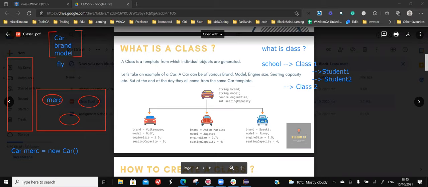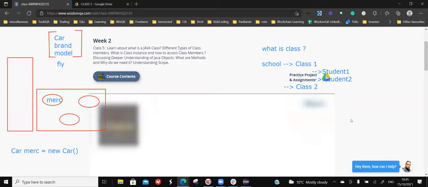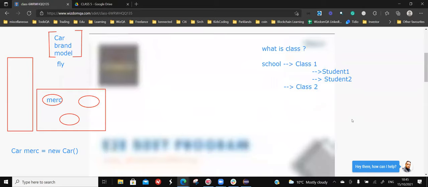Now, let's try and understand this situation. I'm asking you to create a school and create multiple classes, and each and every class will have multiple students. Create a school that will have five classes, each class will have around 10 students. If I'm asking you to create this situation, how do you think you can approach this?